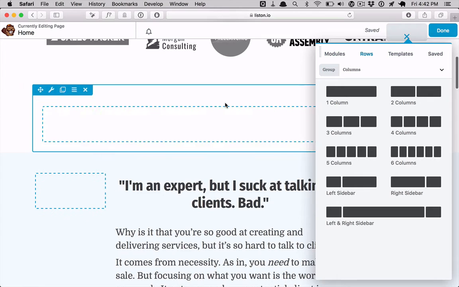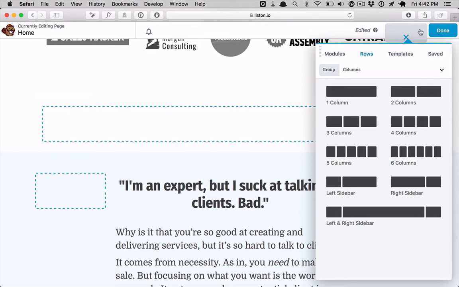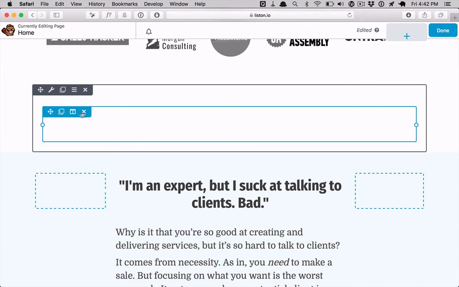So you'd create a 1 column, and it's actually a little tricky because Beaver Builder doesn't make this totally obvious, but there's actually 2 columns here. The one on the outside, which is this, has the blue, and then there's this other one on the inside. That's actually a different column.